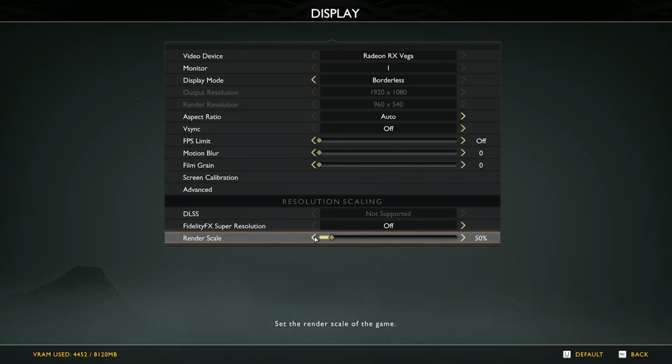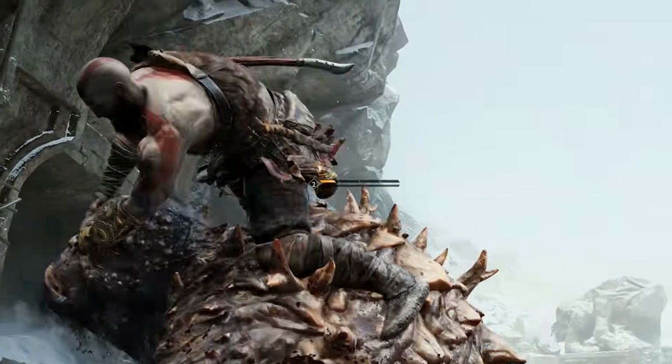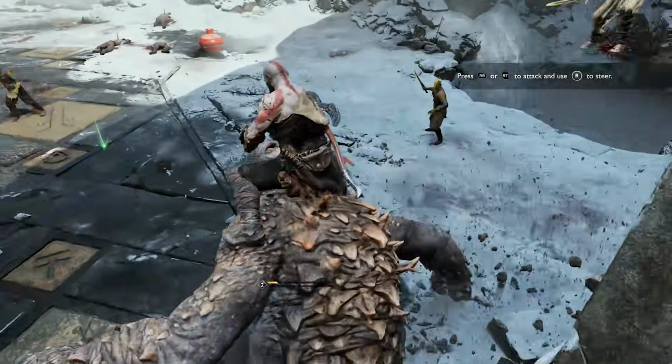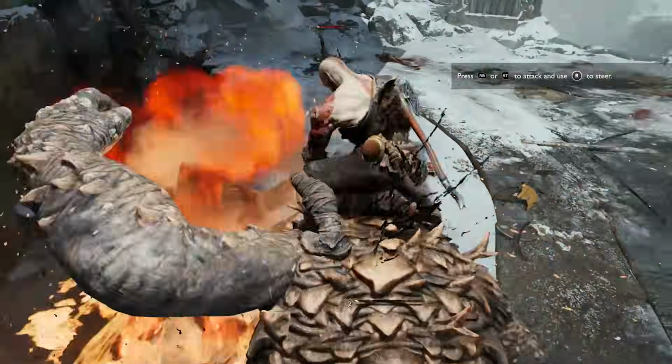The second problem is related to GPU performance. The game runs poorly on AMD GPUs, with a lot of stuttering and sometimes low GPU usage, and I really hope they fix these problems soon.